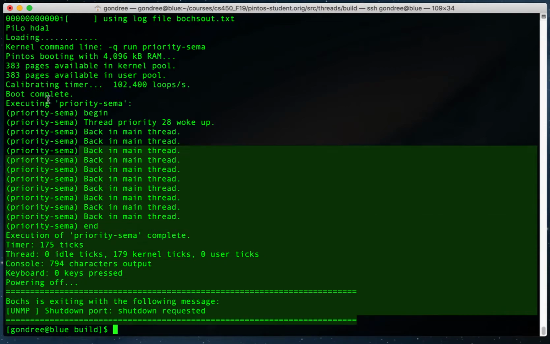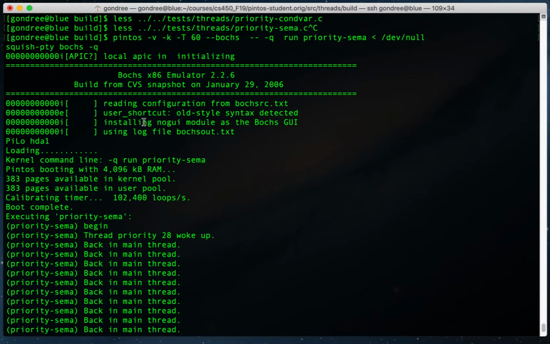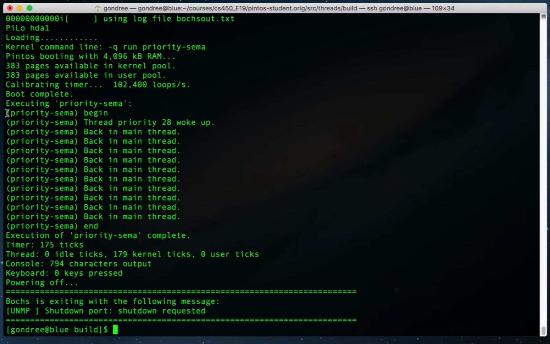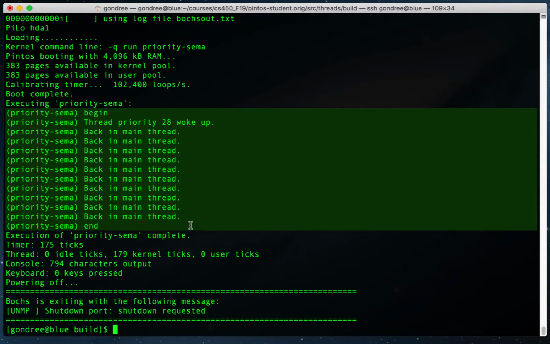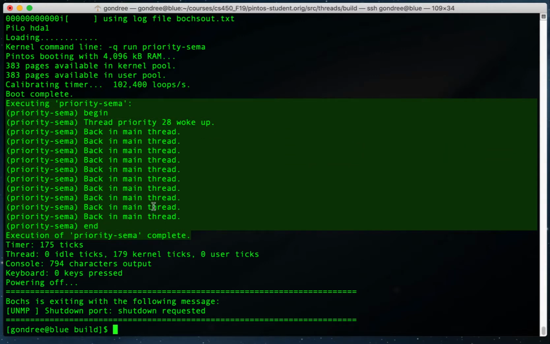Right? I can see the output. I didn't do any redirection, so my error and my output are all mixed in at the same time. This is all the output that's coming from the tests, and then some things from the emulator.